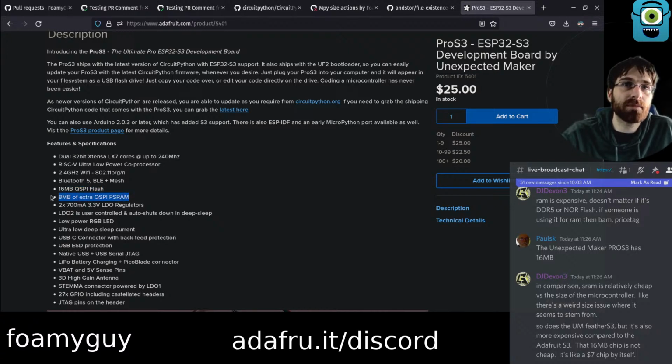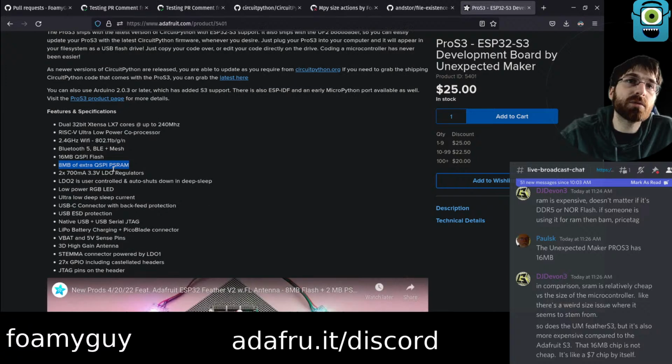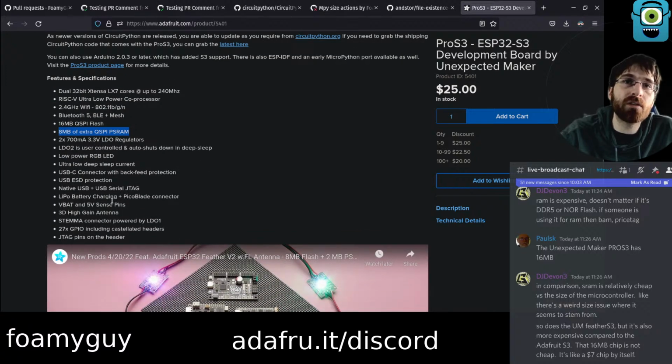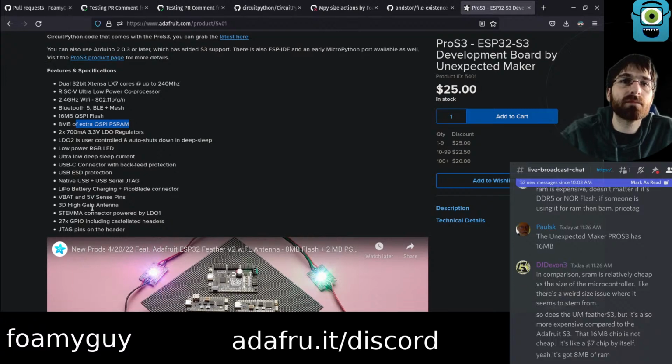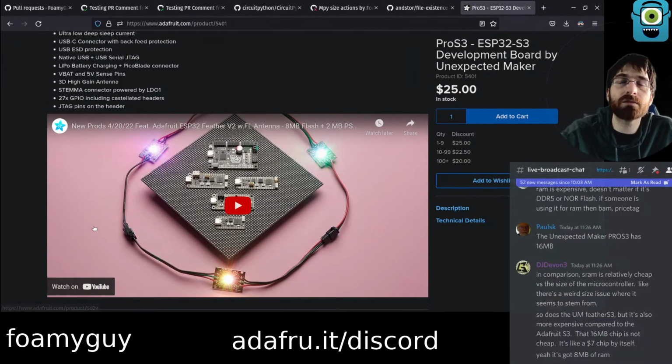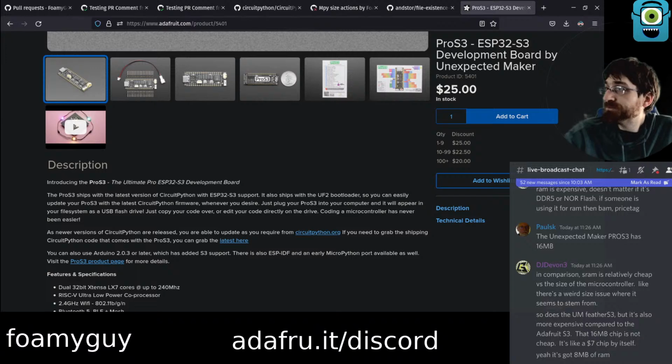QSPI RAM? Is this part the RAM? The thing is, I'm not great at knowing how to read all of these things to understand which part is RAM and which part is hard drive. Extra QSPI PSRAM. I'm not sure if that's what it uses for the RAM as we think of it. SRAM is relatively cheap versus the size of the microcontroller. There's a weird size issue where it seems to stem from.